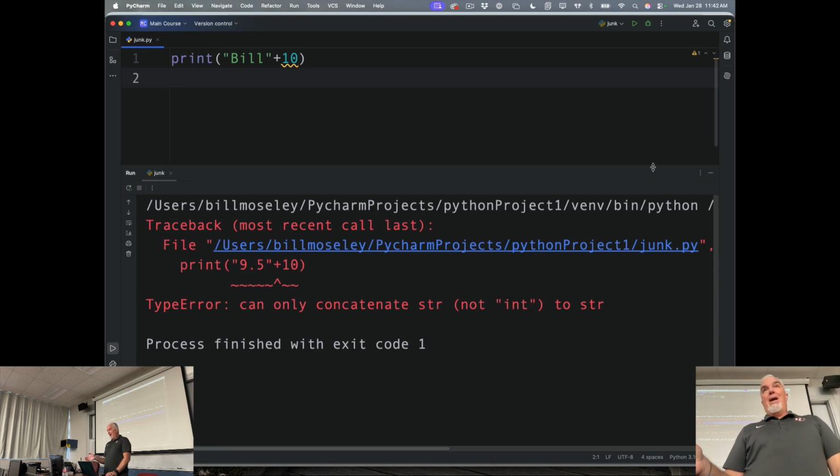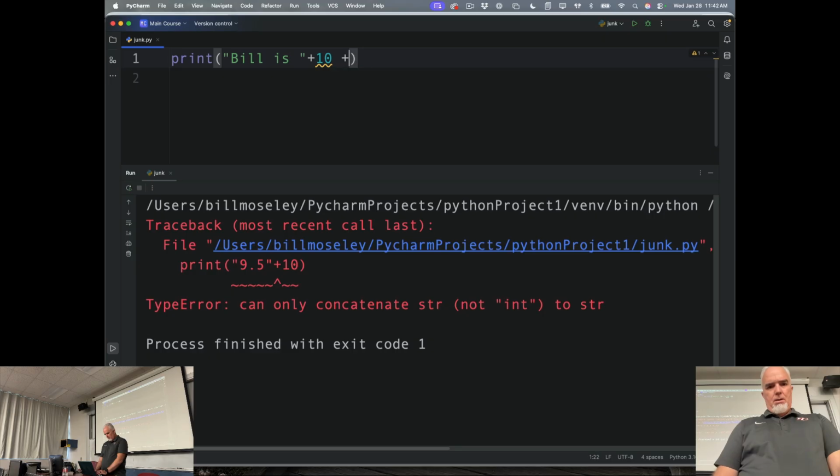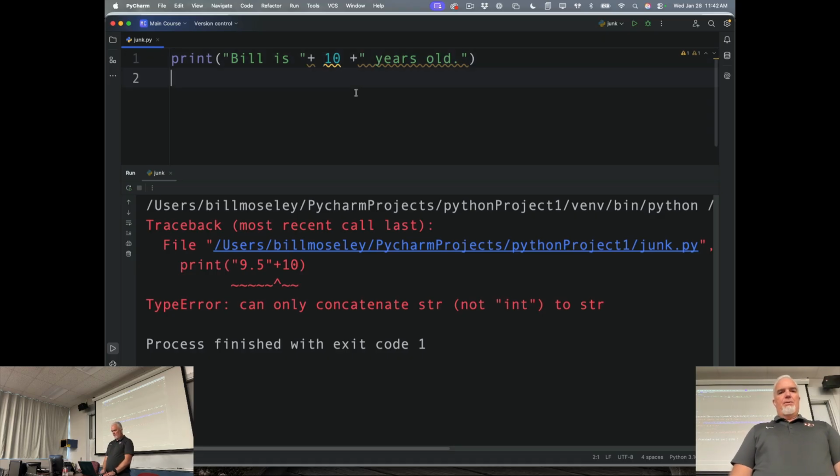So depending on the data type, we may have a problem. But what if I wanted to add the number 10? Maybe I wanted to say something like Bill is 10 years old. But this isn't a string, because maybe I have a program that automatically changes that number each year. It changes it from 10 to 11 to 12. It's like a birthday tracker, right?